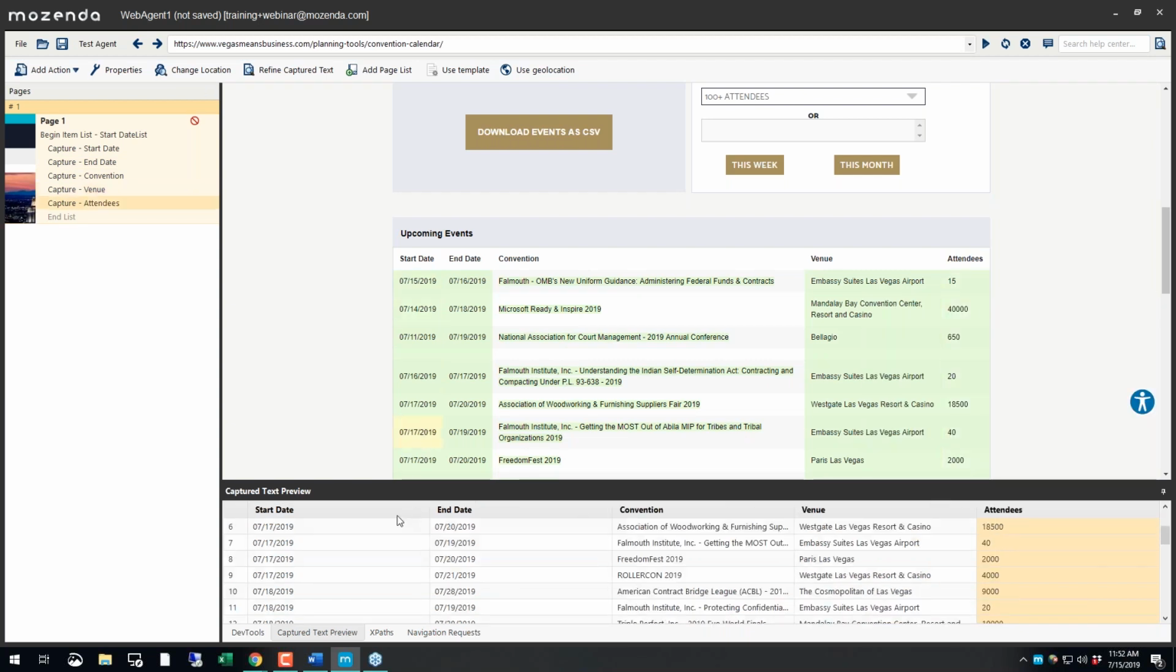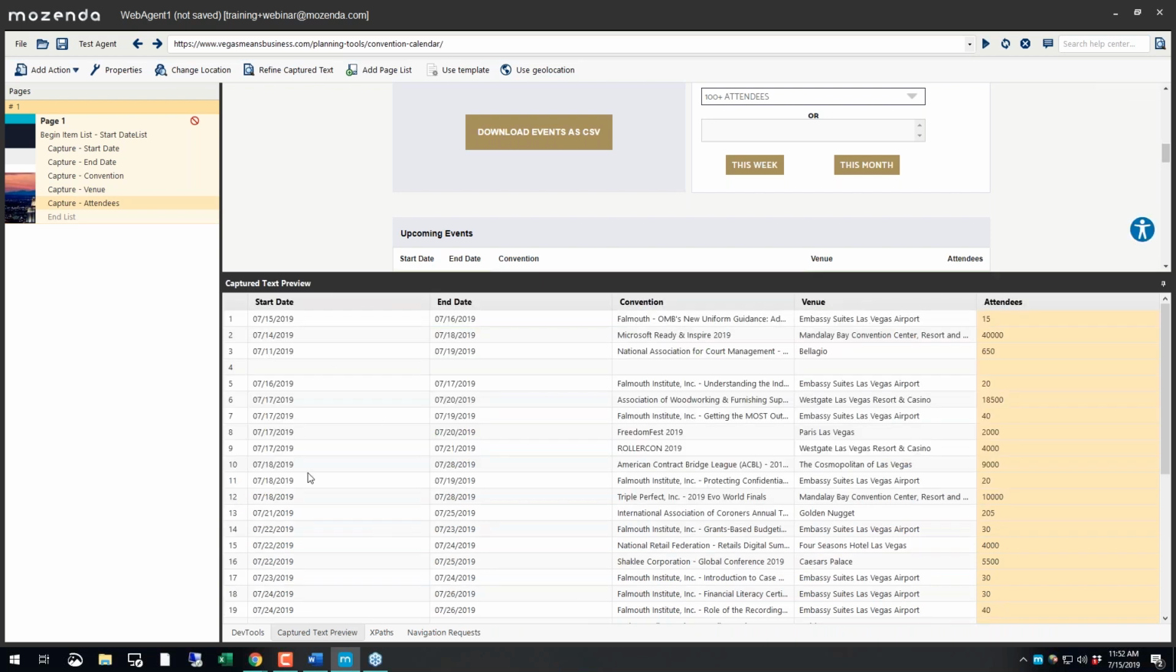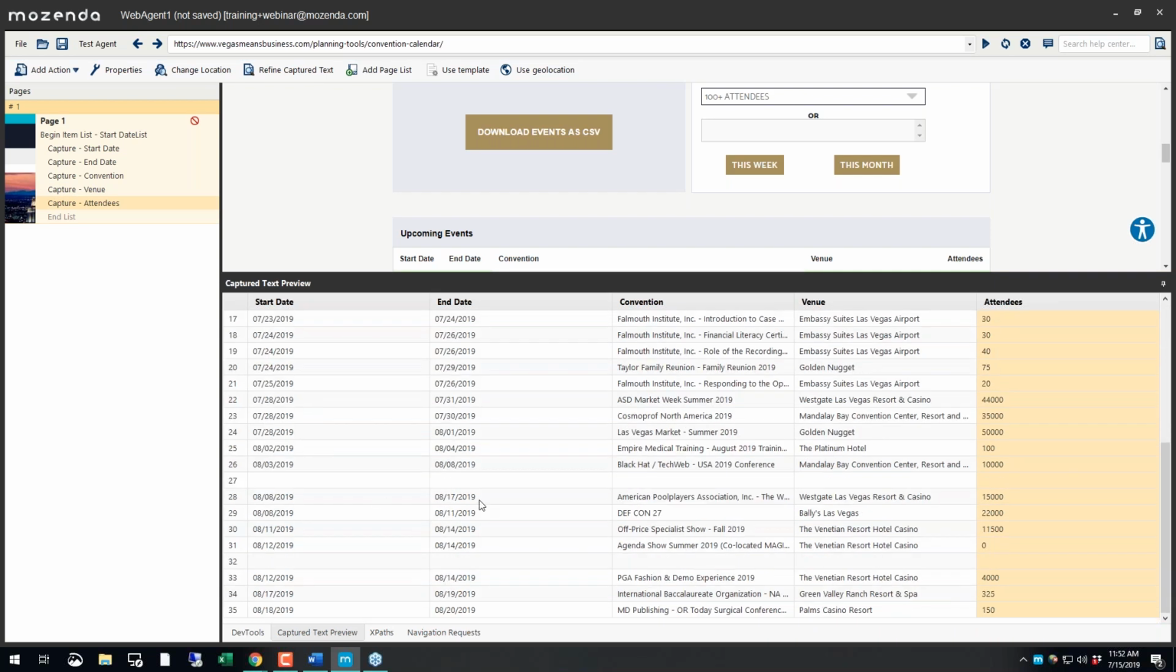And save and refine. So I already see something that's unusual to me. When I captured this information, I have the first 3 results and then it's blank. And then it goes down to 27 and it's blank. And 32 and it's blank.